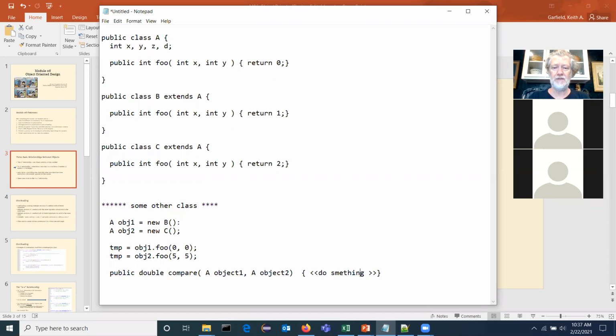Okay, so I've got this method in this class, and it takes in, now what's its signature? Public double compare. Right, so its signature is it takes a double, as a return type of double, its name is compare, and it requires as input 2 objects of class A.